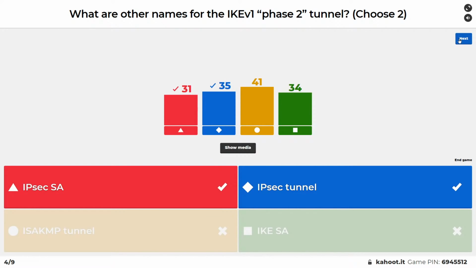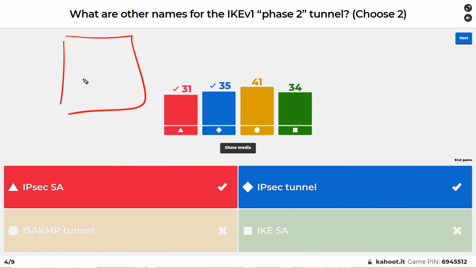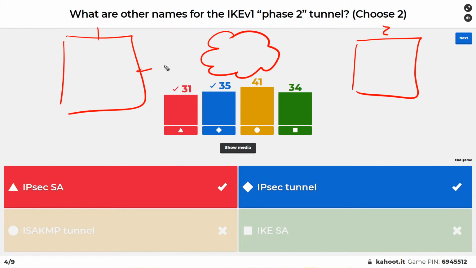All right, what are the other names for the IKEv1 phase 2 tunnel? Wow, that's a mouthful right there. So we should talk about this just for a moment. So let's say we have a couple locations. Let's say I have Site 1 over here on the left and Site 2 over here on the right. And in between them, there's this network that we don't trust.